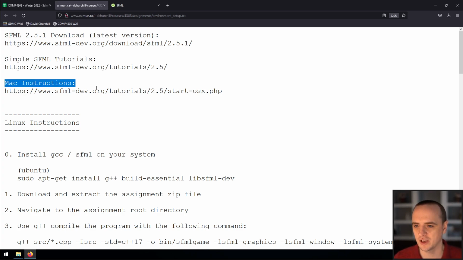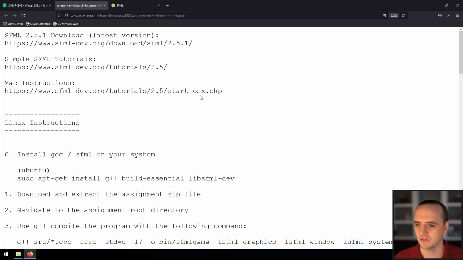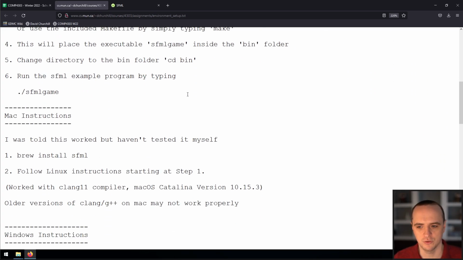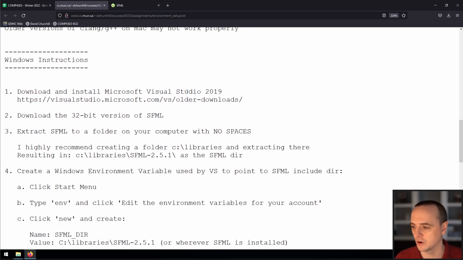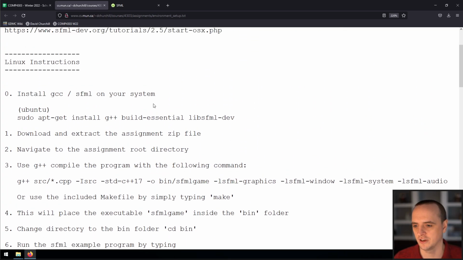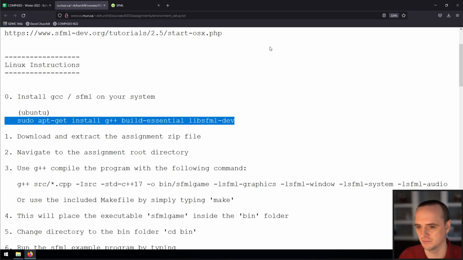The SFML website has some Mac instructions for getting up and running, but I recommend trying what I have here first. So what I'm going to do is I'm first going to scroll down to the Windows instructions, because they're the most complicated. I've been told that the Mac instructions and the Linux instructions just work, and I'm running on Windows right now. I had a Linux virtual machine set up, but it stopped working right before the lecture. But basically, all you have to do is type this command, and you're done.